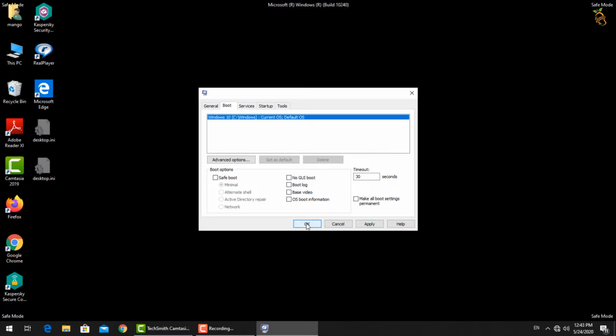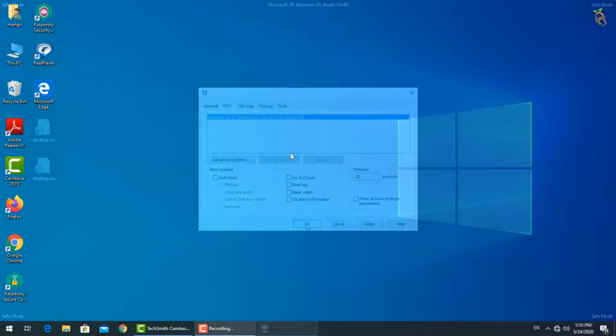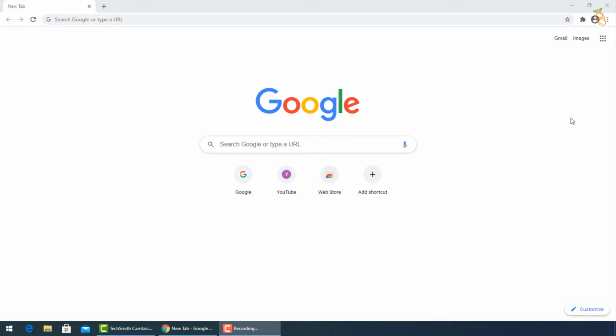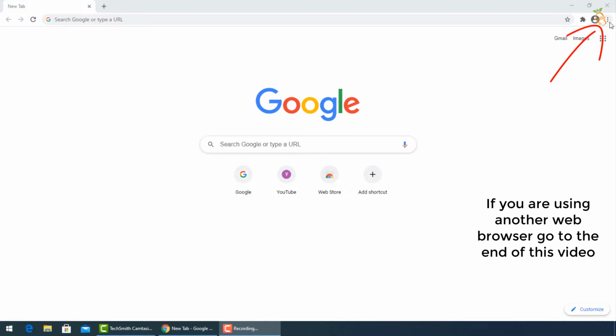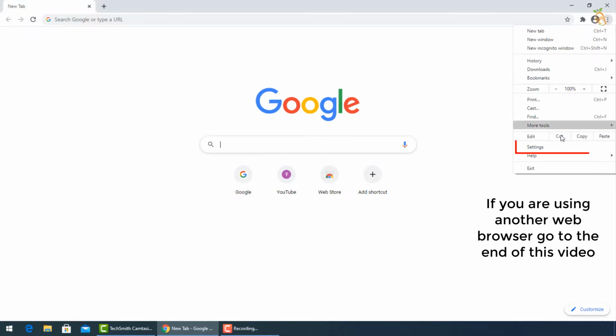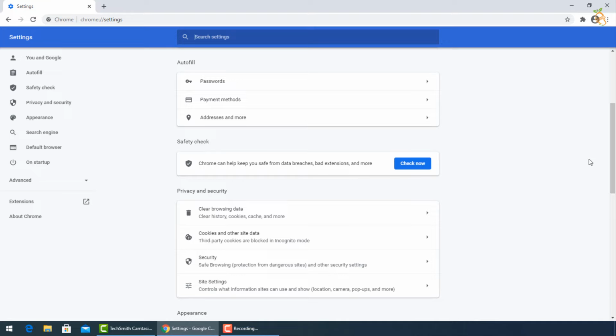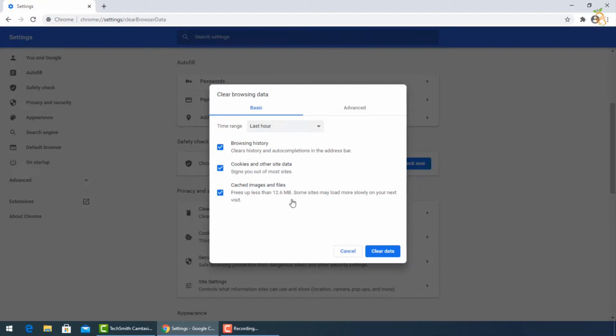After Windows starts, you need to download any free antivirus to protect your data from malware and fully scan your PC. Open Google Chrome, then go to the three dots and select Settings. Go down to Privacy and Security. Then select clear browsing data. A window will pop up, you can select the exact period when your PC got infected or all time from time range.